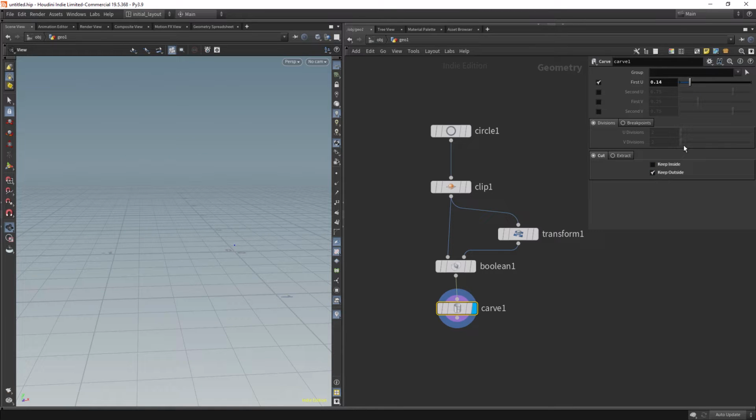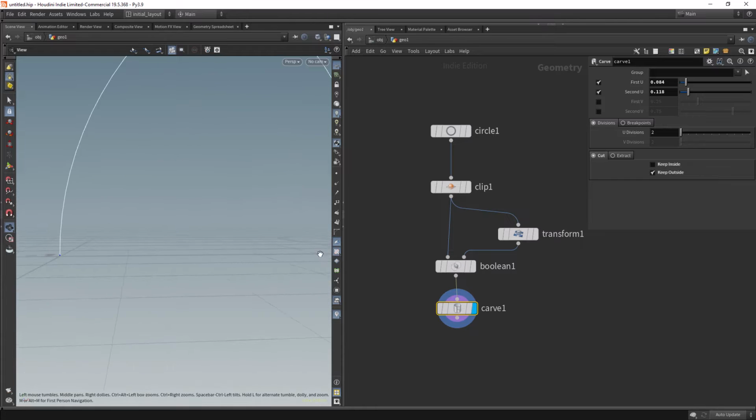And now I'm using the curve node to select part of the shape. In this case you want to enable the second U also, and play around with the keep outside and inside. You have to find the exact numbers.